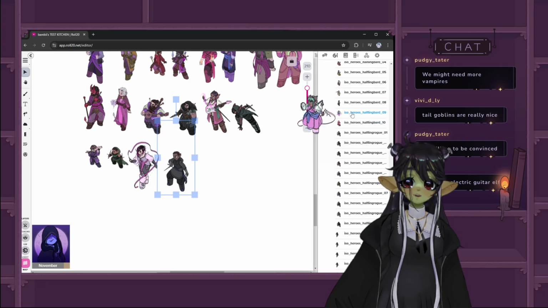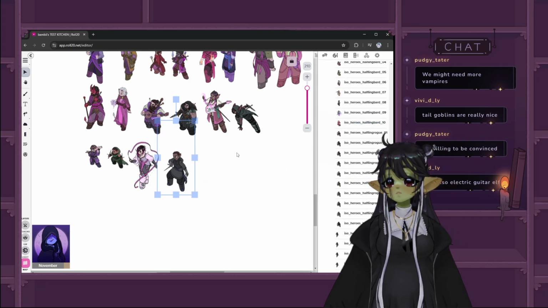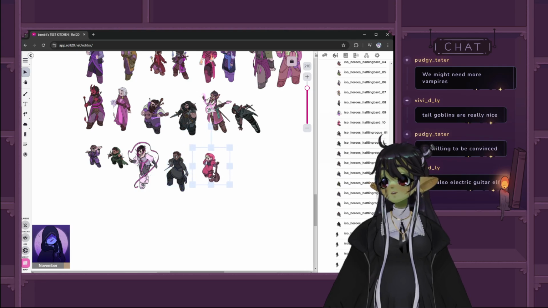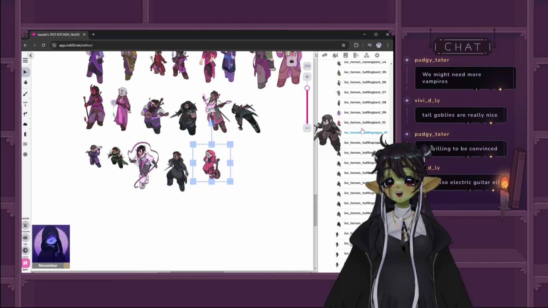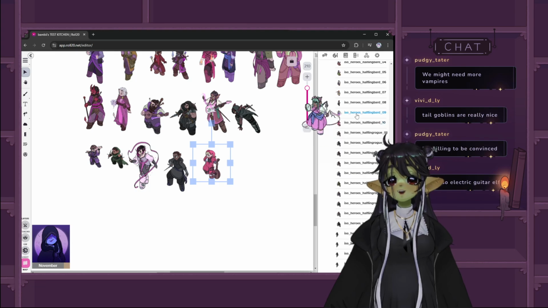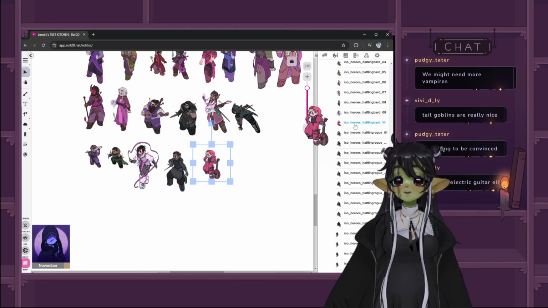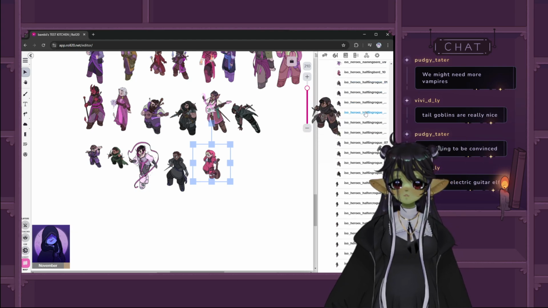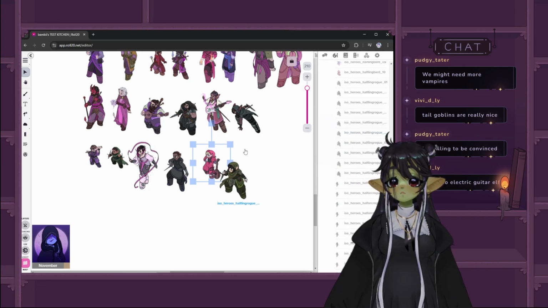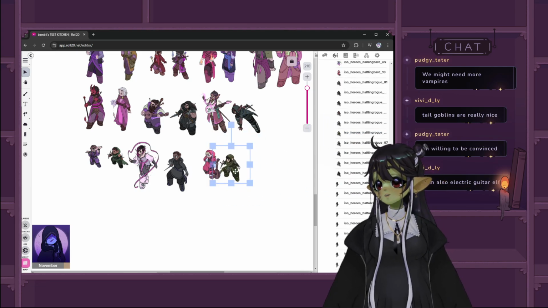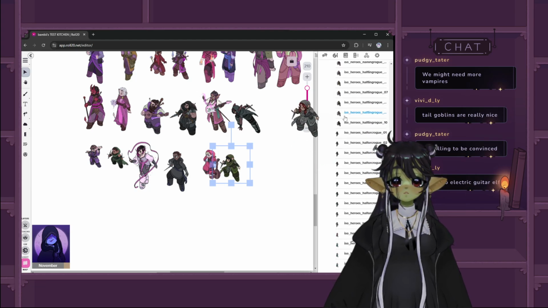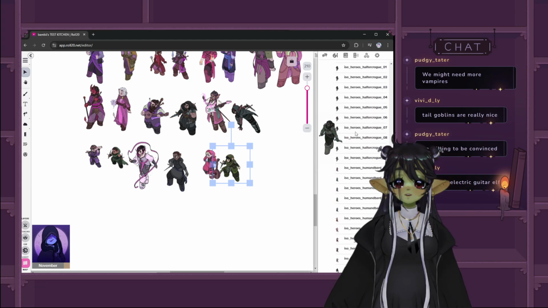With the bards I definitely got a little bit more silly with the variations, and I changed them quite a lot more. Like that jester is just a complete outfit change. I was really doing a lot of extra drawing for these. And then the rogues, I'll get a little stabby guy in there. And then half orcs, my favorites, my beloveds.